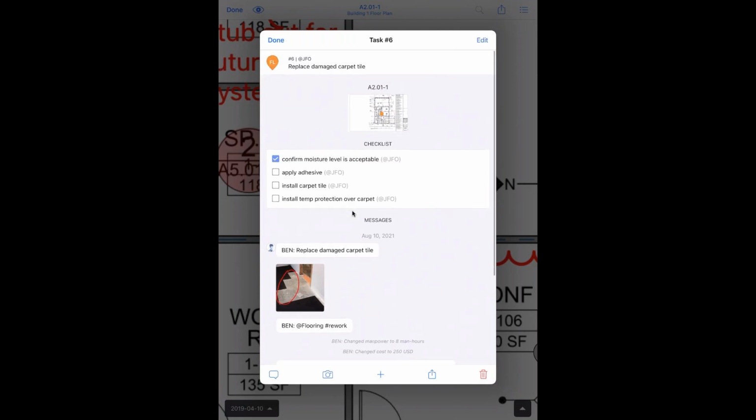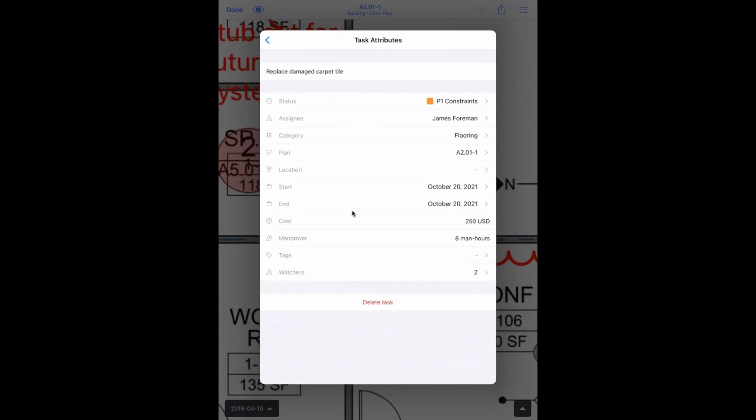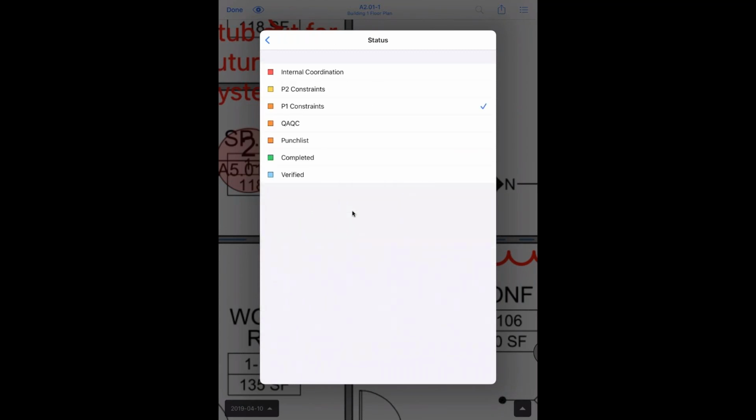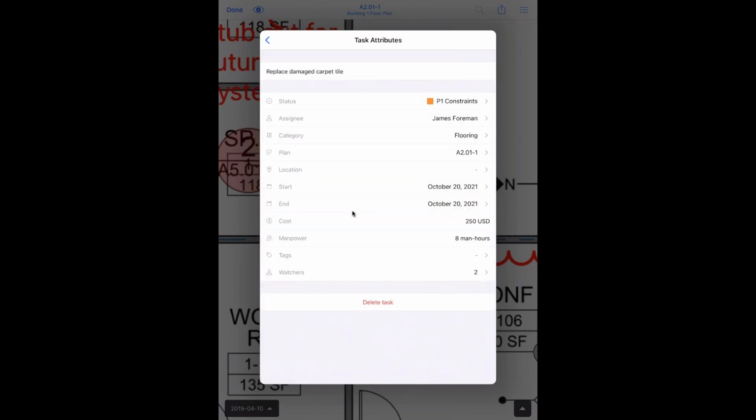One thing I wanted to note too is if I select edit, this will bring up the task attributes page. Now to describe what this is, if I select the status, that's saying where do I see this issue on my project? Is it a constraint that's really holding up work from occurring? Is it more of a QA/QC type issue, or is it a punch list item? In this case, I selected P1 constraint because it's really preventing me from completing my work in the room. I'm categorizing it as flooring because that's the sub-trade that I want to group this task into.